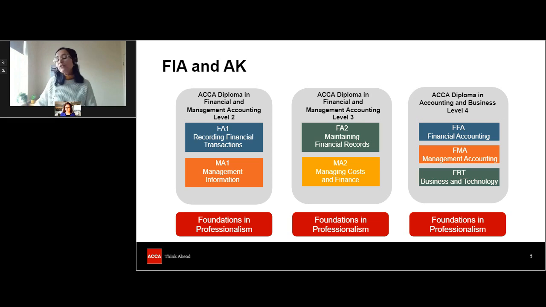Now, I often tell my students that having a strong foundational knowledge in accountancy really does provide you with a competitive edge. That's because the ACCA exams really build upon one another. So if you've got that good base knowledge and understanding, you're in a very good position to perform well and succeed in later exams. And I do think the FIA qualification helps to facilitate that.